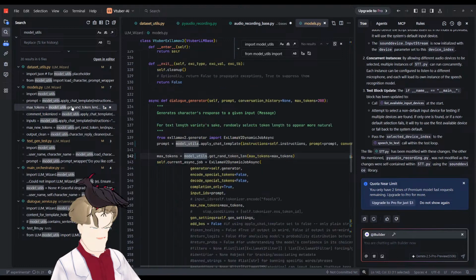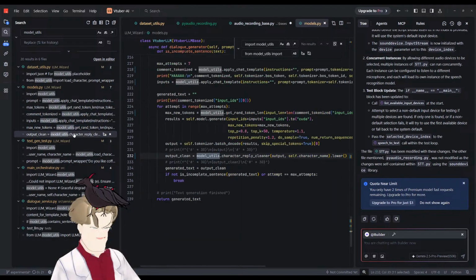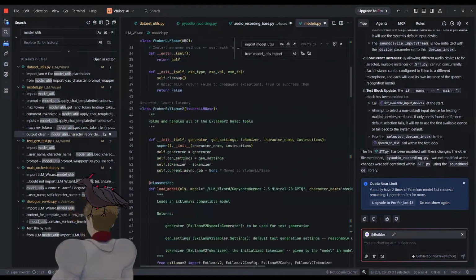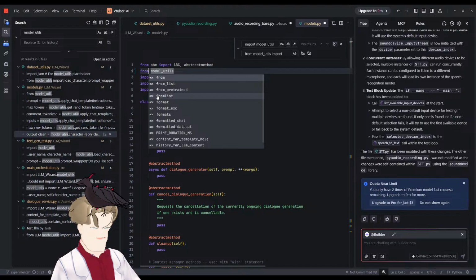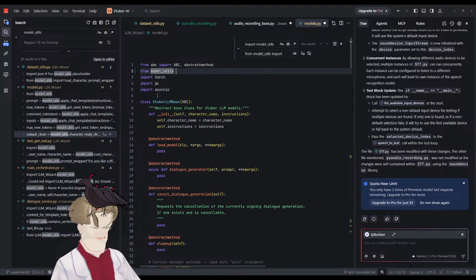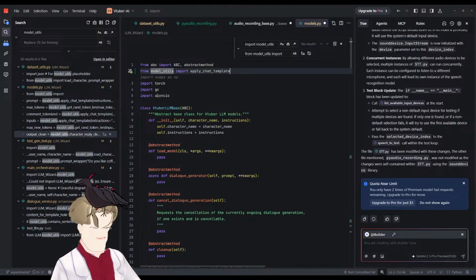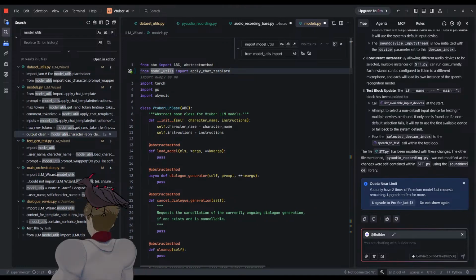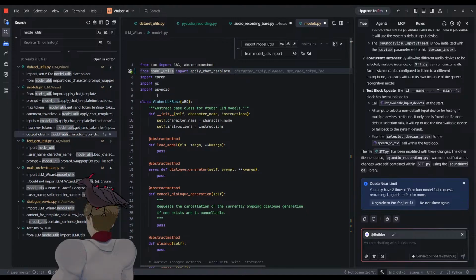What's all the stuff you do? You do an apply, you do an apply, you do an apply. Random and character reply cleaner. You're deprecated as hell. But from model utils, import apply template. Abstract method. What a name. Oh, whatever.